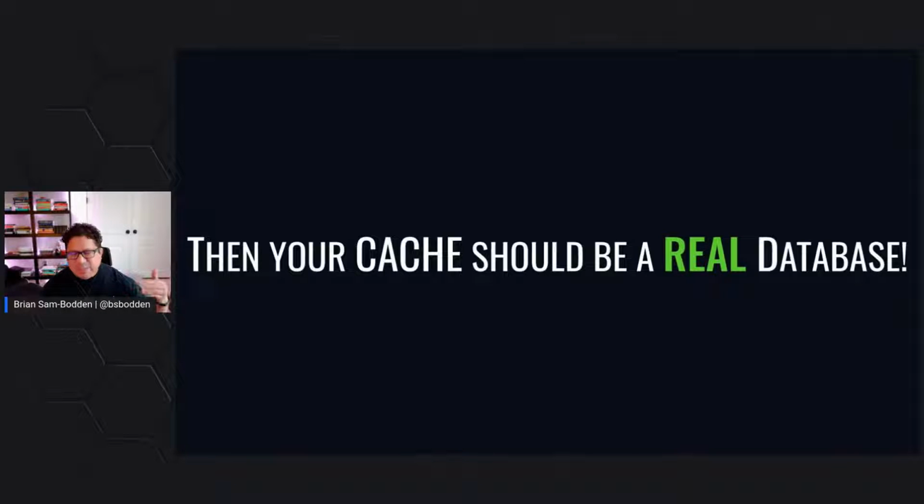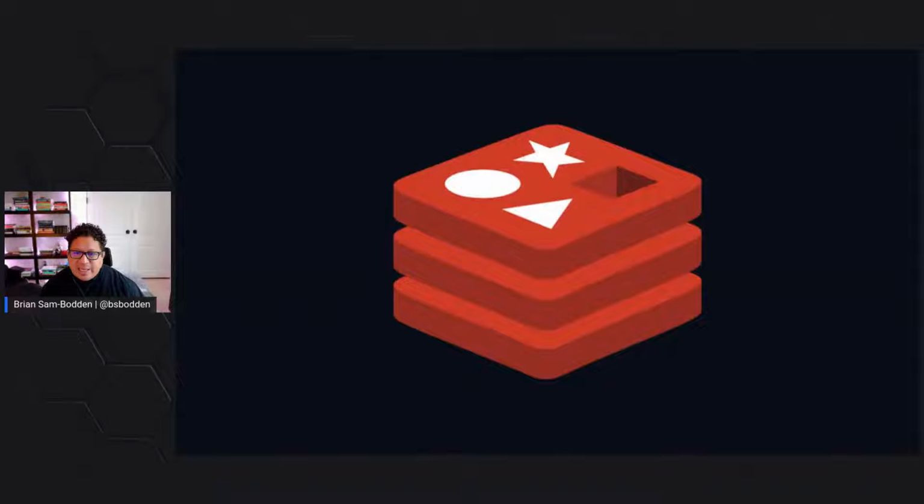You don't want to limit those interactions with the cache to being simple key-value requests. What if you could query the cache? What if you could get specific data structures out of that cache? What if you could put the data in the cache in a format that is much more useful to your application? And that is where Redis comes into play.